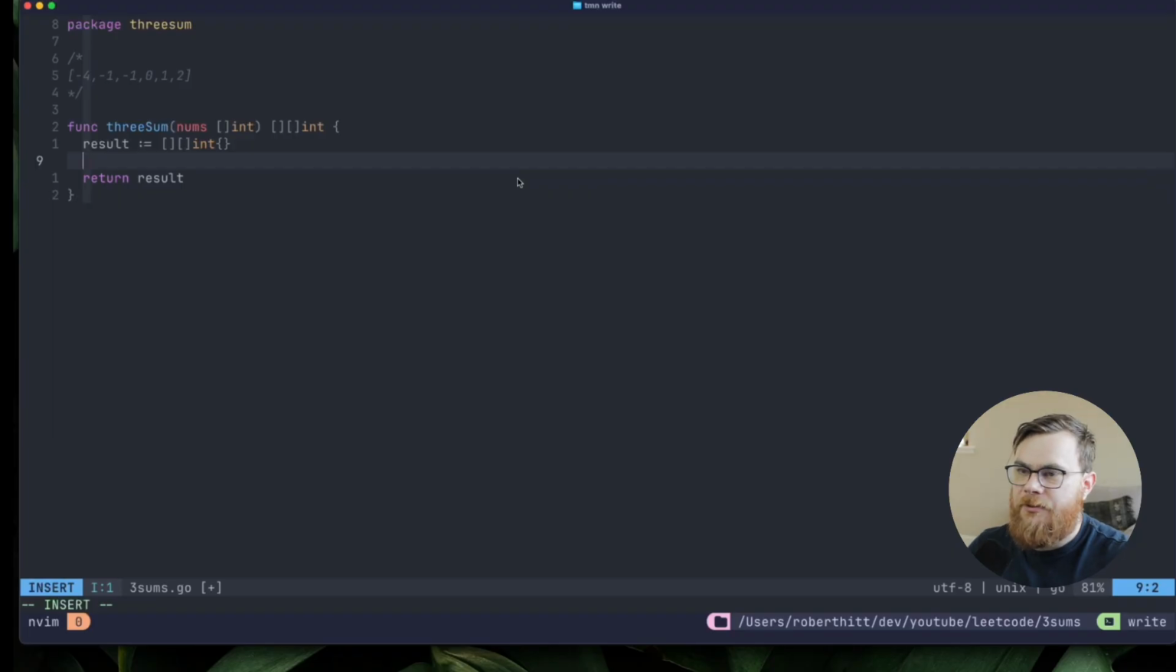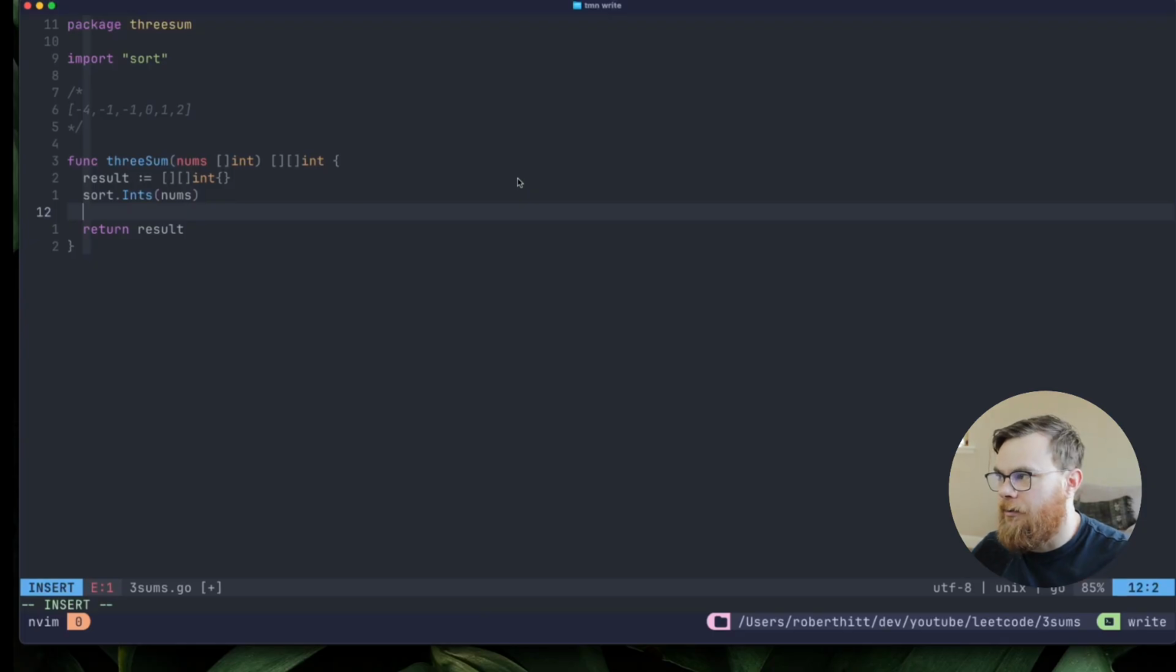Okay, so now that we have that, the first thing we want to do is sort. So we're going to say sort ints, and we're going to do that for the numbers. Depending on what IDE you are using, it might import sort automatically for you upon saving. If it doesn't, just make sure you import sort above. Now that we have this, let's start the loop.